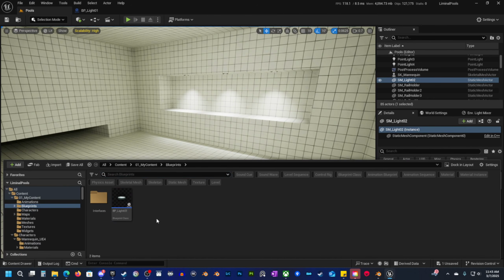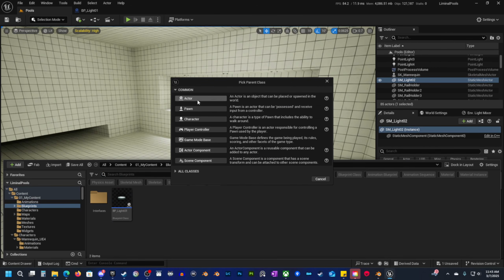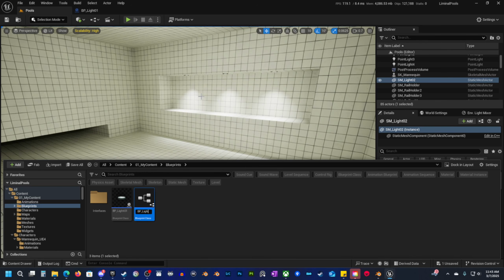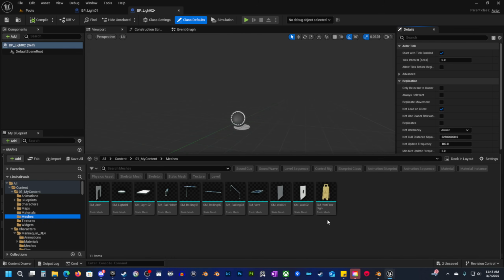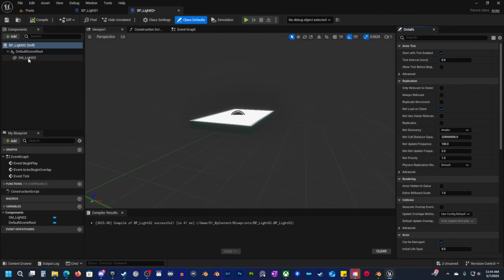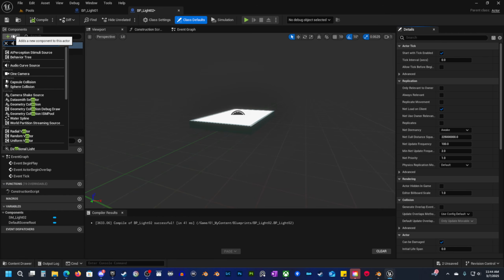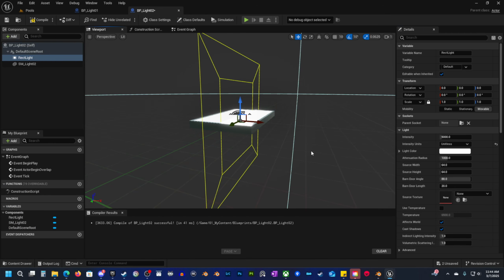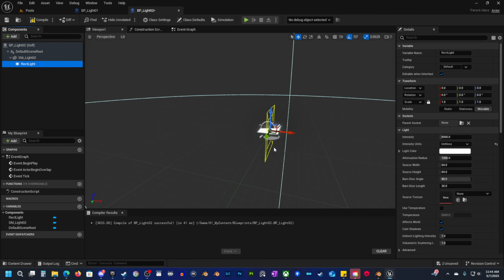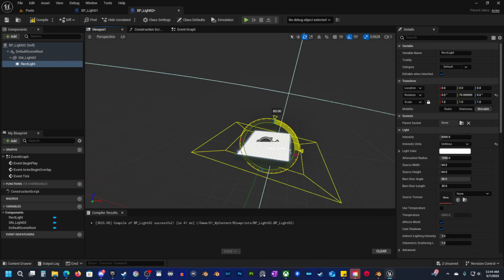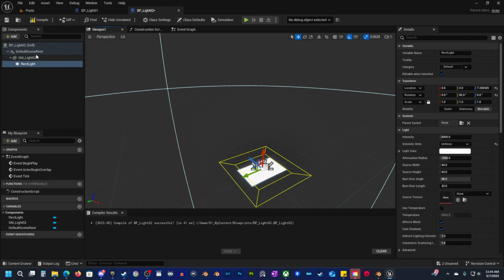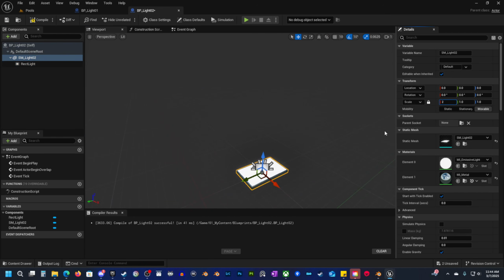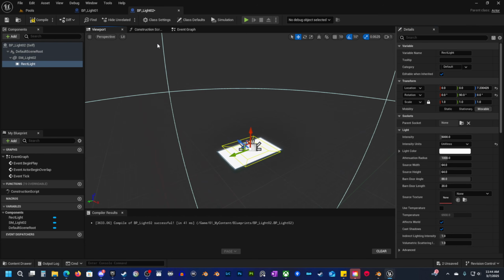Okay, so let's create another blueprint of actor. This will just be BP light 02. And that will be our light 02. And for this one, I'm going to add a rect light, and we'll parent it to that. Then I just want to rotate it, bring it up a little bit, and just so I can see a little bit better, I'm also going to set the scale to be 2. I think these lights are a little too small. So I can see my perspective.